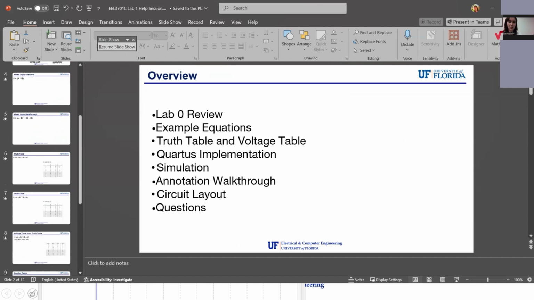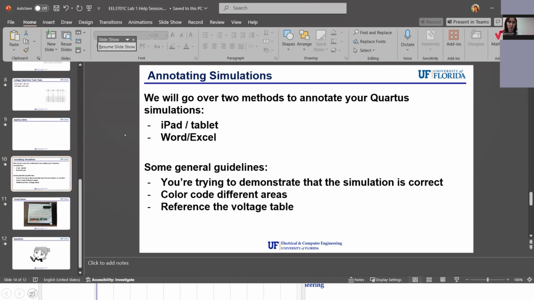Yeah, we did simulation, so we're going to walk through the process of annotating simulations, either with an iPad or some pen-having device, or with the method that I think he has using Word or Excel. I think we should do the iPad one first, because you'll probably want to do it on your computer.